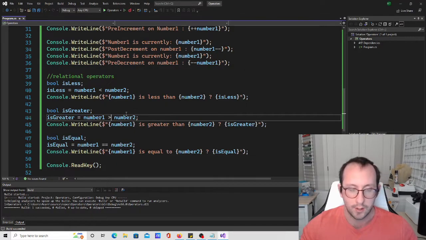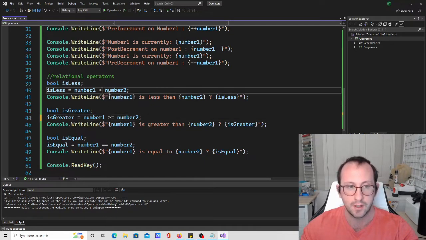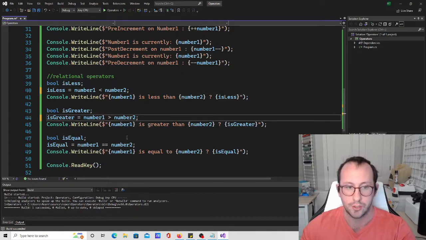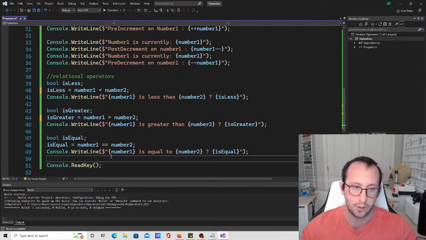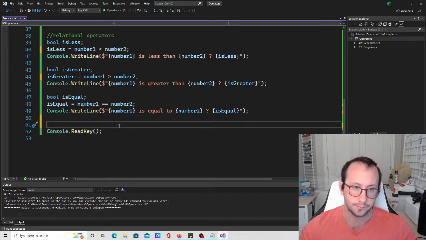Now, of course, I haven't shown these, but these are also valid. You can add equal signs to any of these to do a less than or equal to, or greater than or equal to. So those are all extra checks that you can add into your applications to check if number1 is less than or equal to number2, or number1 is greater than or equal to number2.